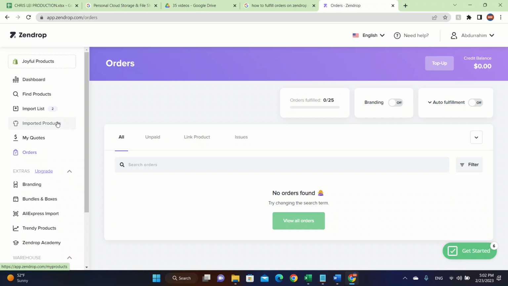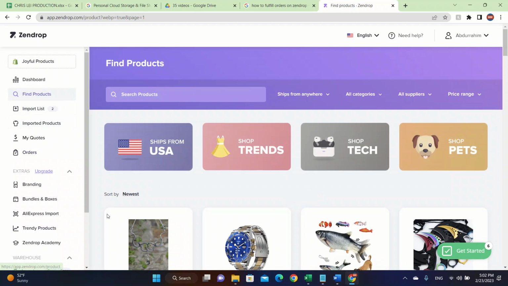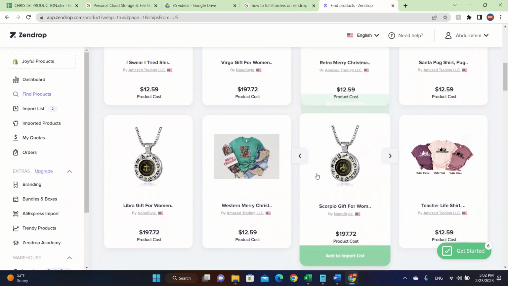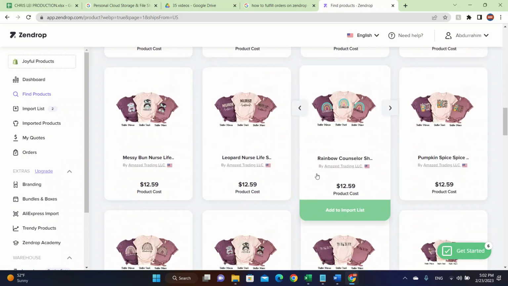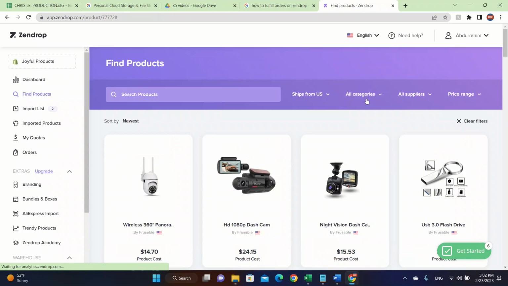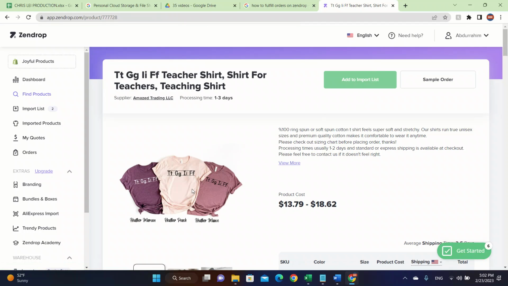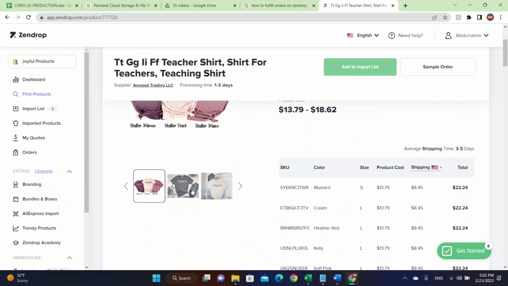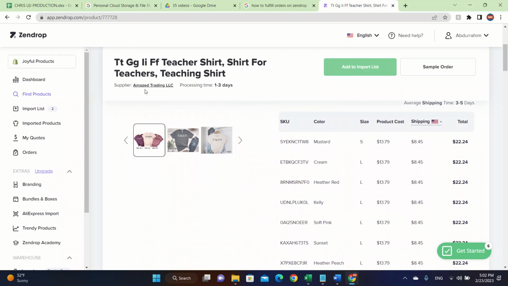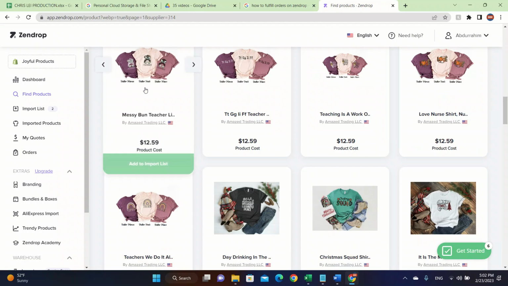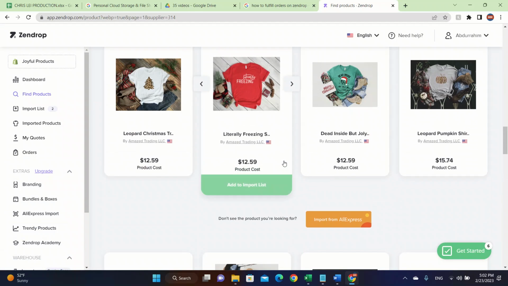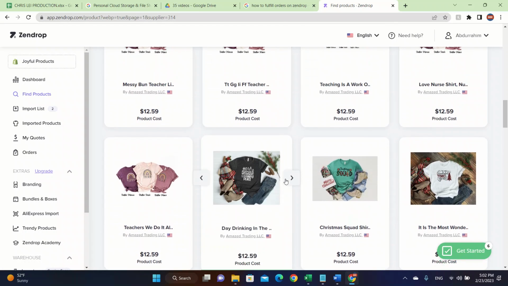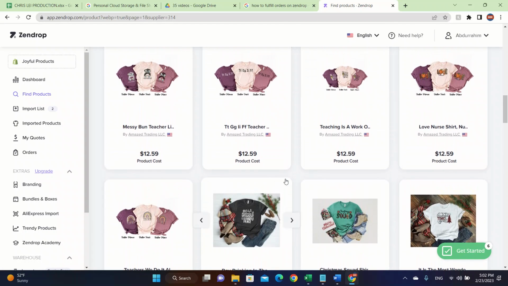And let's talk about finding the products. If you have the premium feature, you can do ships from the US, which is really cool. There's a lot of products that you can do. So there's a good t-shirt here. So suppliers is here. So this is the brand that sells all these Zendrop things.